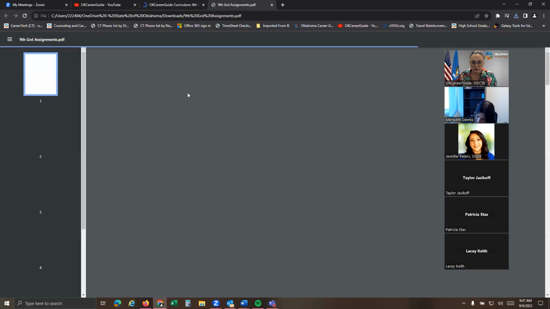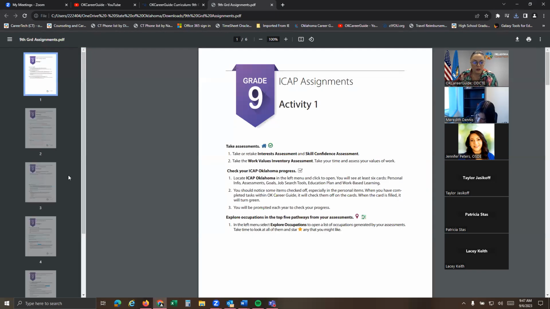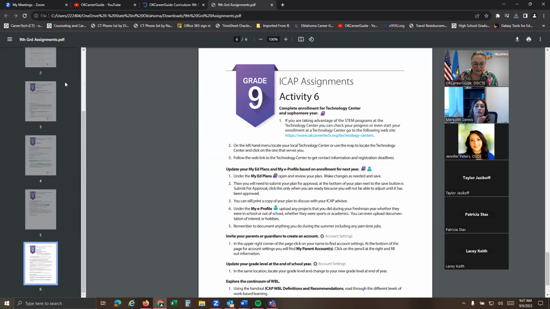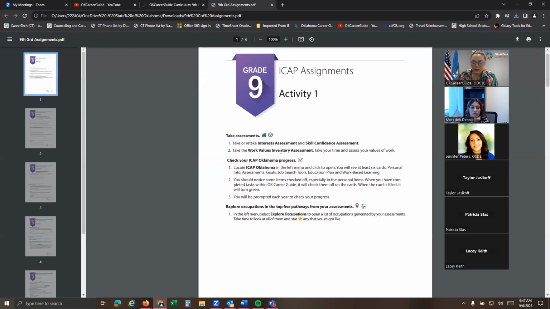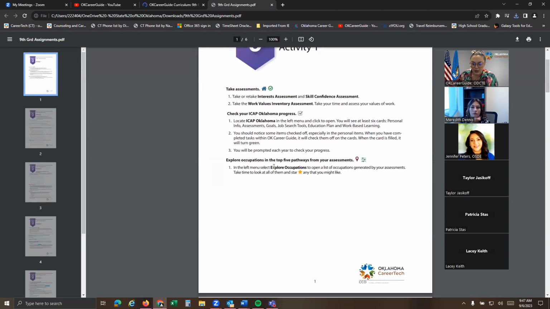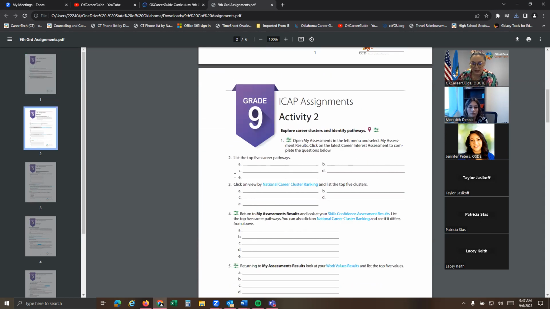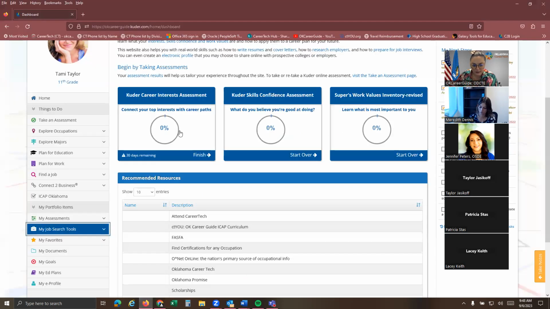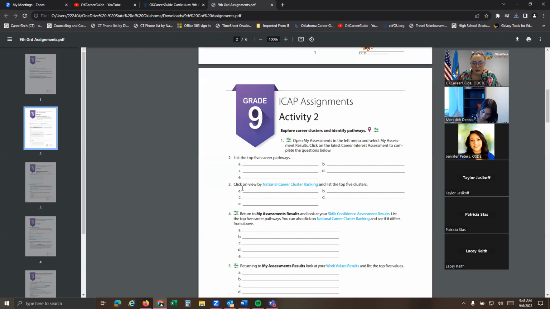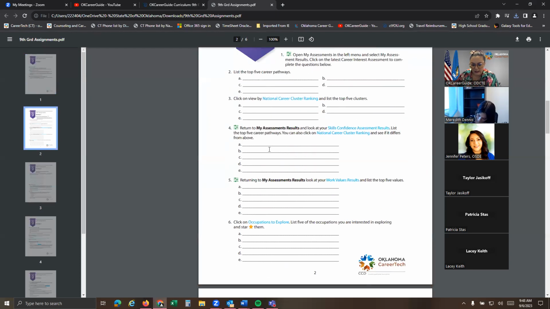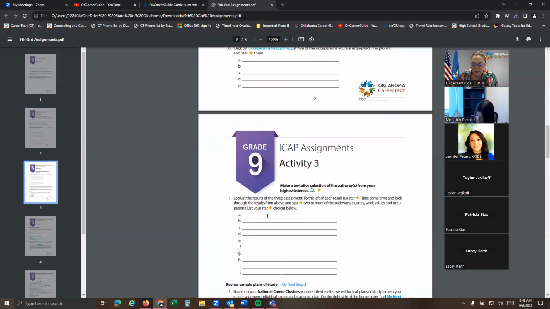And you will see it's a long worksheet. I say long, it's 6 pages. But this is after the student has taken their assessments. They will go to explore occupations and they will start to answer questions like, what are my top 5 career pathways based on my assessment results, right? What are my national cluster rankings? What are my skills confidence results, and so forth.